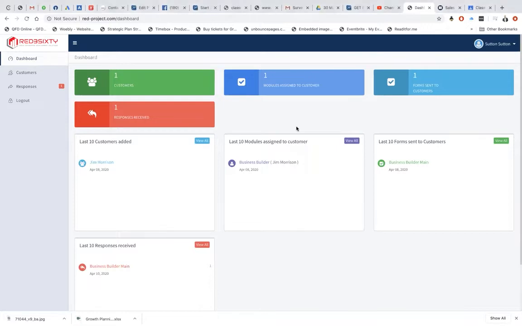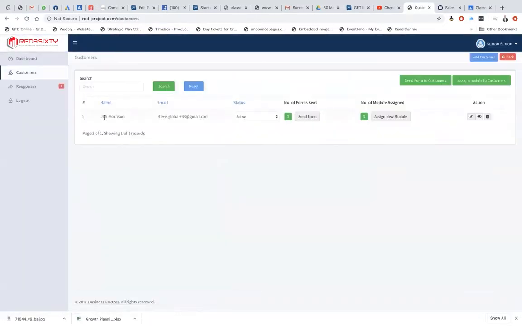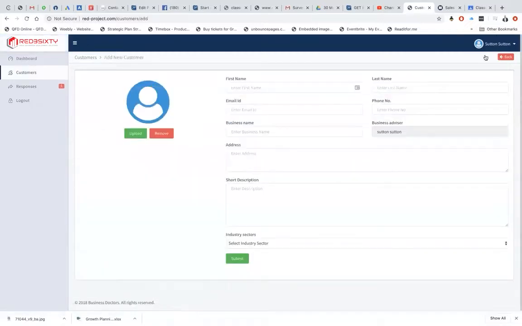We are in the red portal in our dashboard, where we are able to have an overview of the customers' forms and development initiatives that we are busy with on an individual basis. Based on this, we can see our example that we've used, Jim Morrison. We're able to go and look at customers. Remember, I'll just refresh every time we go through this process, add a customer.